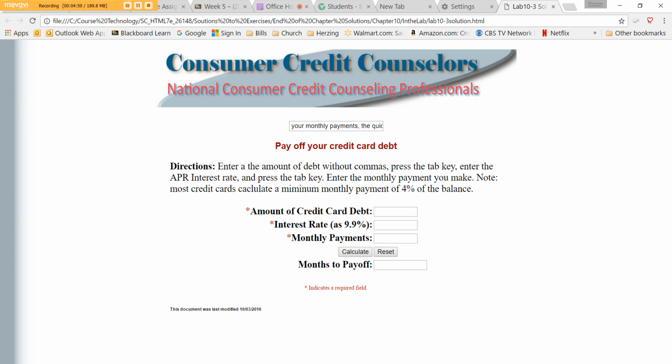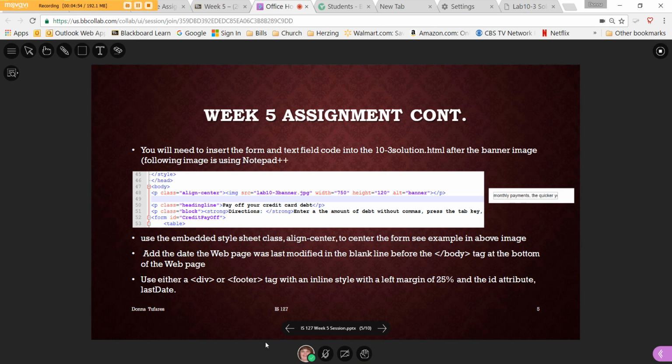Okay, so let's go back. You're going to use the embedded style sheet class, align center, to center the form. So see the example in the above image.